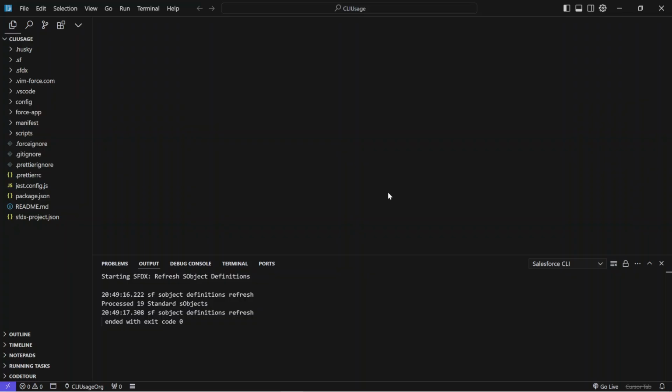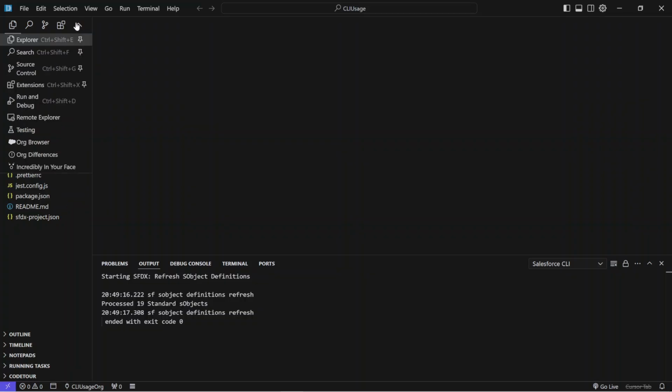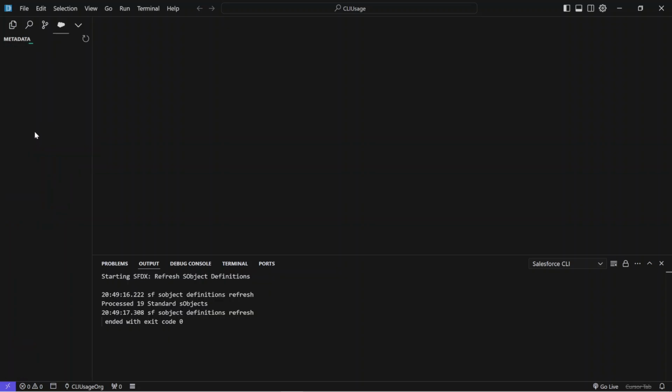Now, the first thing that we need is we need this picklist field in our VS Code. So for that, let's go to the org browser. In your VS Code as well as in your Cursor, you can access your metadata through this org browser, or there are various extensions also which you can use. But I'm going to use this org browser.